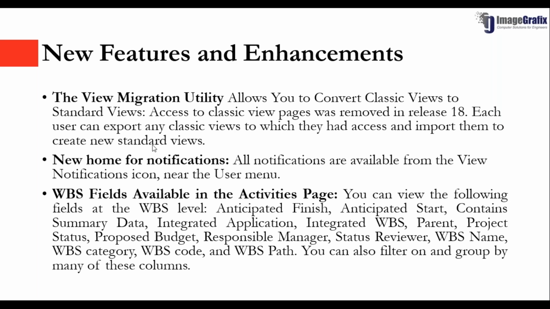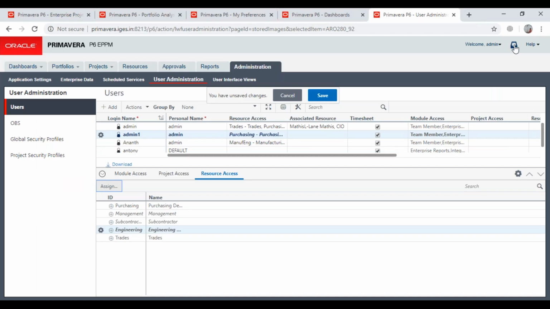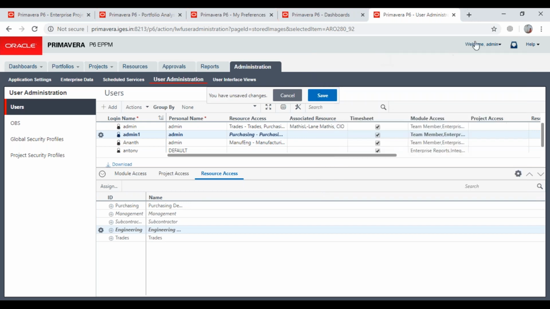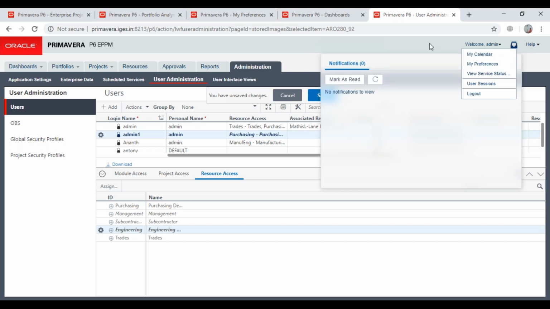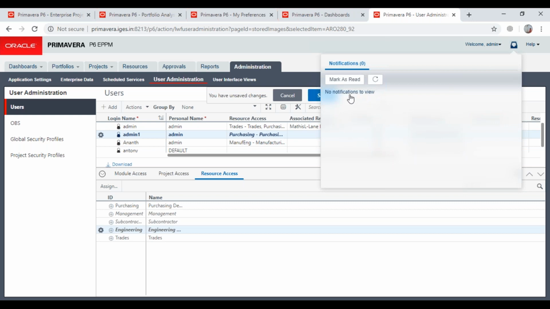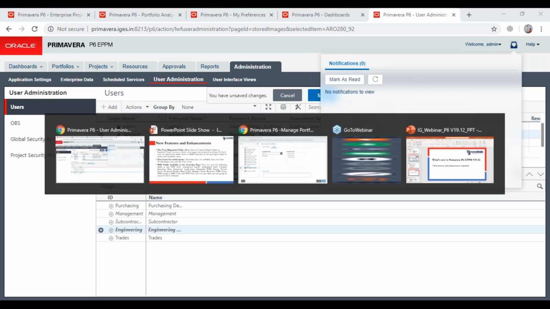And now they have added a simple and new feature called view notifications. Previously you needed to go into this drop down menu and see what the notifications are. Now they have added this feature outside, so that you can directly see if you have scheduled any reports or any import actions. You can see all the notifications coming here.